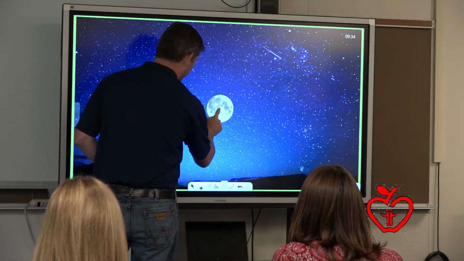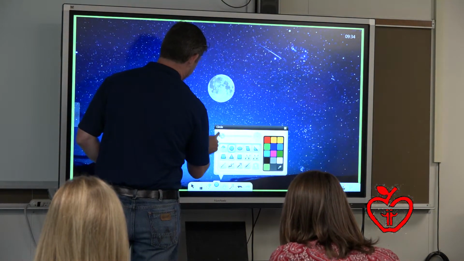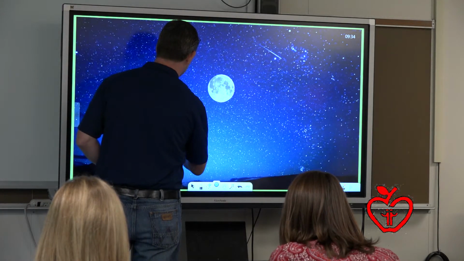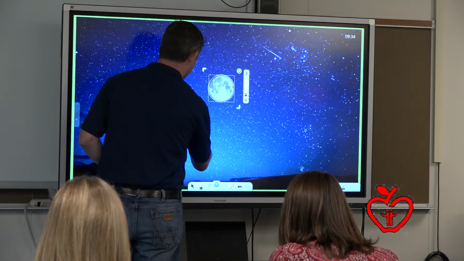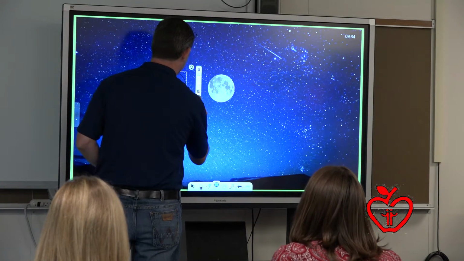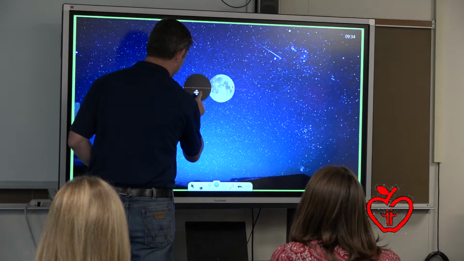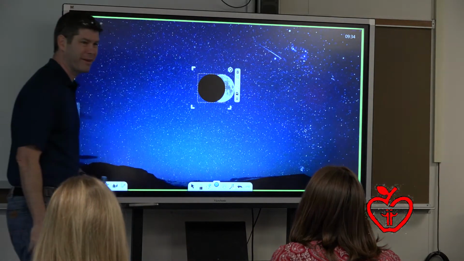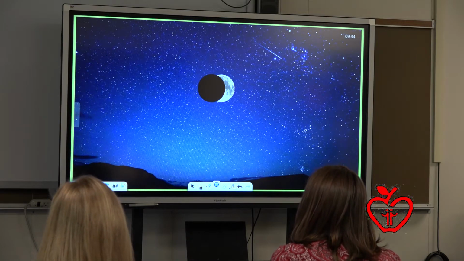So now if I want to do fun things with the shapes, let's go back to the shapes, and I want to teach the phases. Make a circle. It's about the size, a little bit bigger. Okay. Now I can go in here and fill color, black. Now we can talk about the phases a bit. Awesome. That is more dynamic sometimes than some of the old created lessons within Smart.